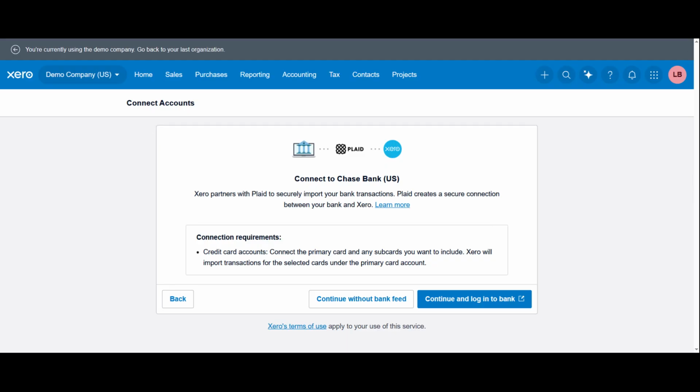Next, you'll be asked to enter your account name. This is the internal name you'll use inside Xero. Choose something clear and descriptive, like Main Business Checking, Savings Account, or Payroll Account. This makes it much easier to identify the account later when reconciling transactions.